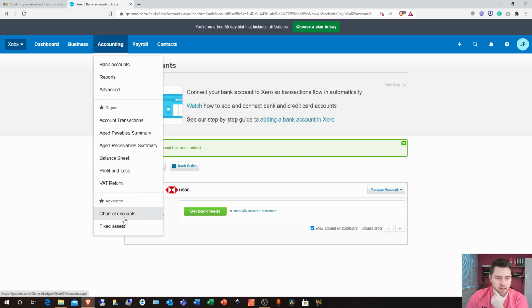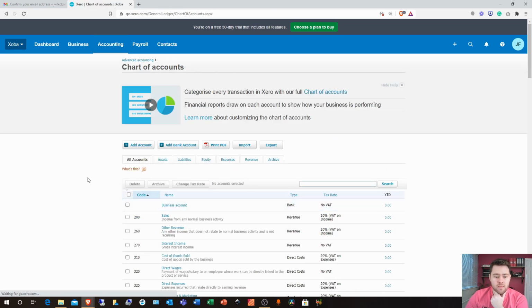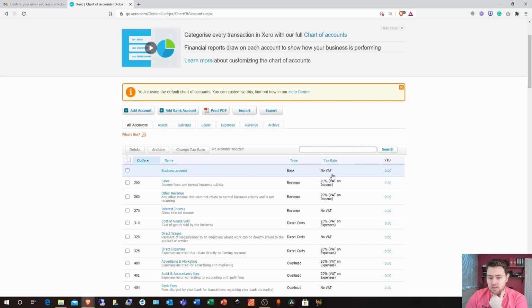If we have a look back at the chart of accounts, okay, we can see that the bank account shows at the top. And you'll need to make sure that there's a bank account nominal for every account that you actually hold in the business's name.